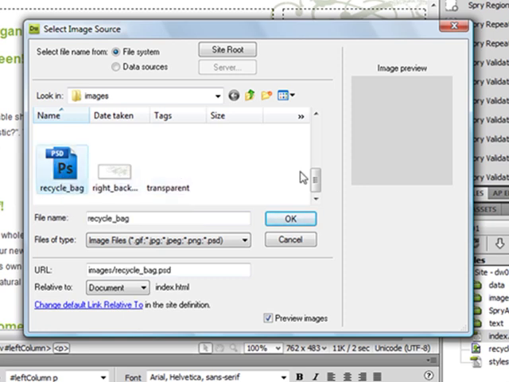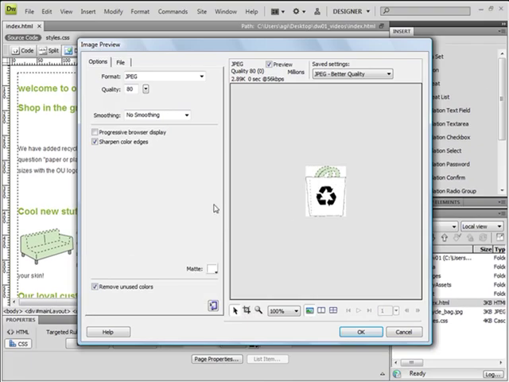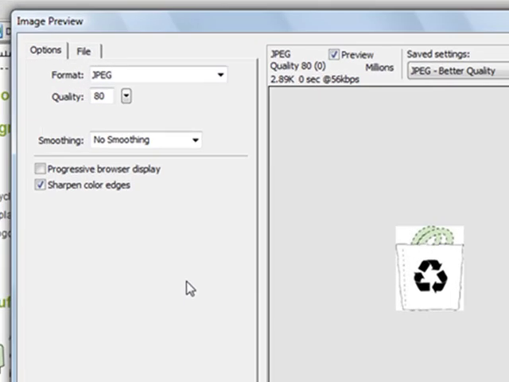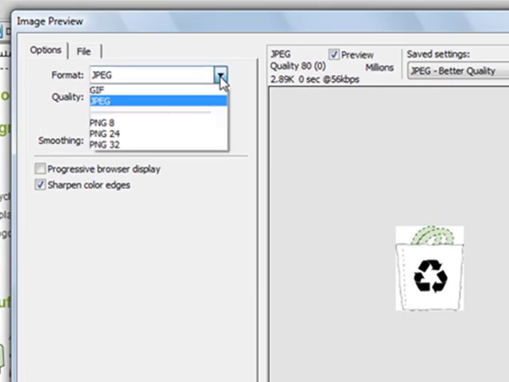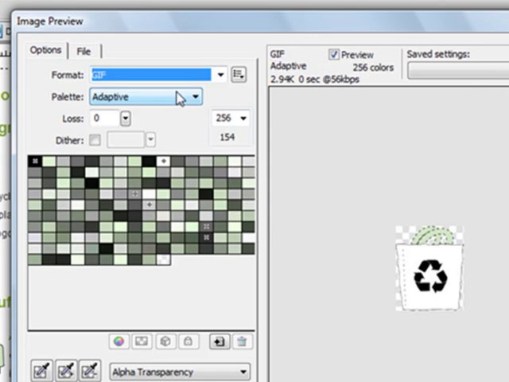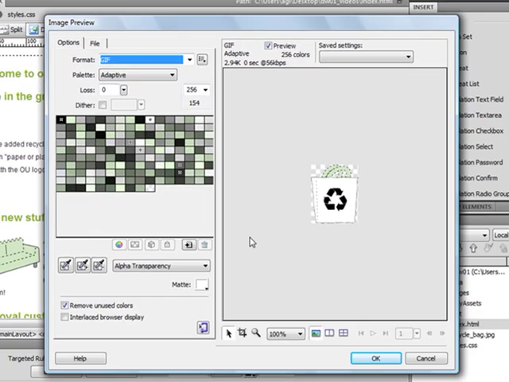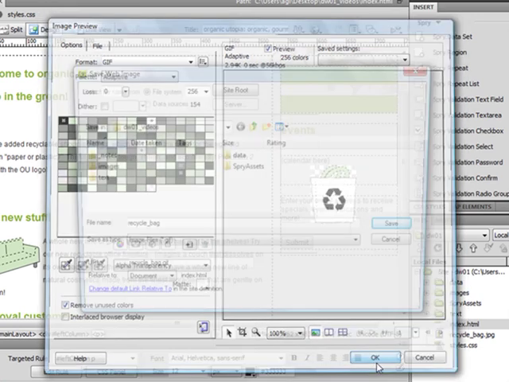So I'm going to click on recyclebag.psd and click OK. Now, as soon as we do that, the image preview window opens. And here we have the ability to optimize this image. In other words, save it as JPEG, GIF, PNG, and so forth. In this particular case, I'd like to format this as a GIF because it's flat artwork, and GIF images are well suited for this. I'm not going to make too many more changes here. I'm going to click OK.